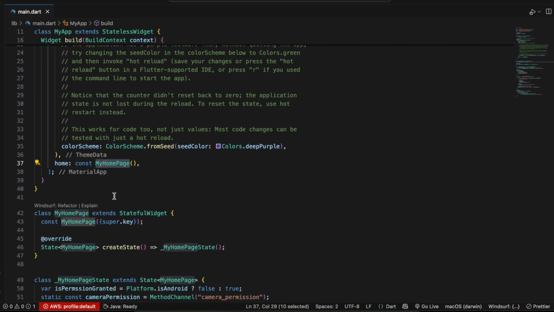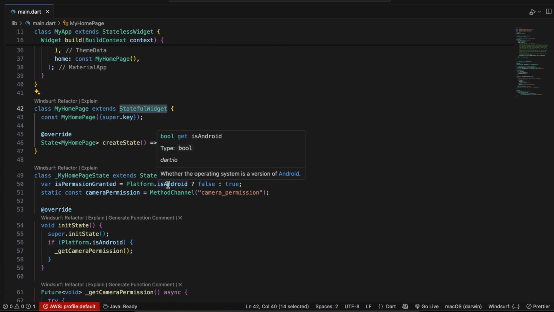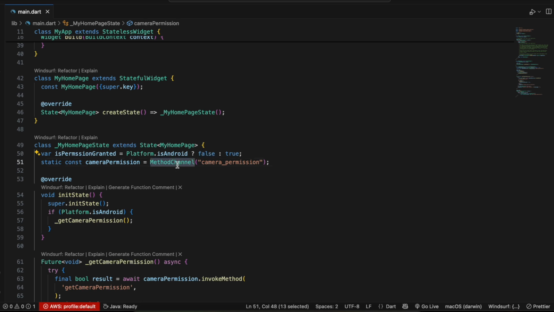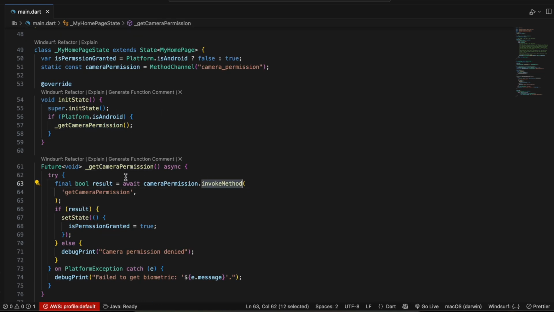I have refactored this home page widget. So here is a stateful widget. Like I said, we are only interested in Android with Flutter in this tutorial, so by default the permission for Android is false. Then here we are using a method channel of camera permission. Then if platform is Android, we just call get camera permission. Then here we invoke the method, so the implementation will be written on the native Android side. And be careful with the string, the same string you will have to use on the native Android side as well.